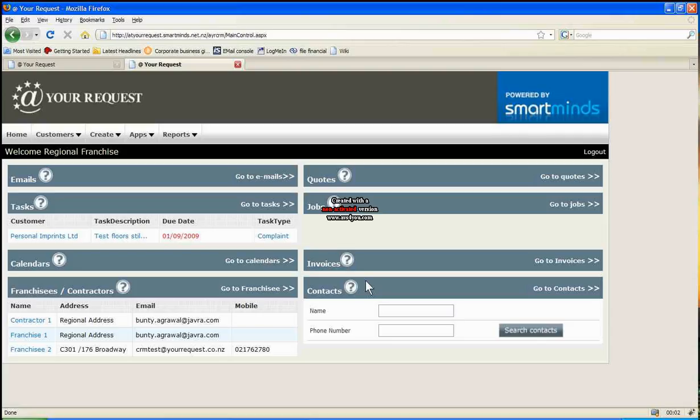Hi and welcome to a short tutorial on the task console within the AYR CRM system. Once you've logged in, you'll see your home page. One of the panels in that home page relates to tasks.